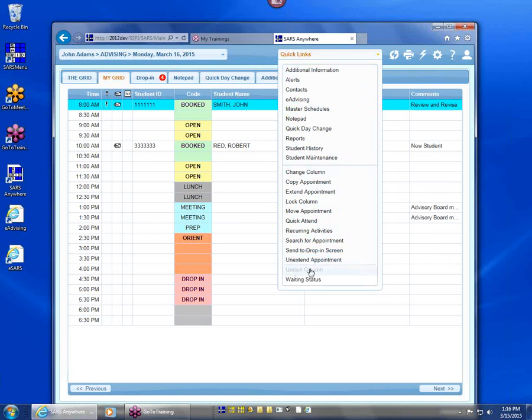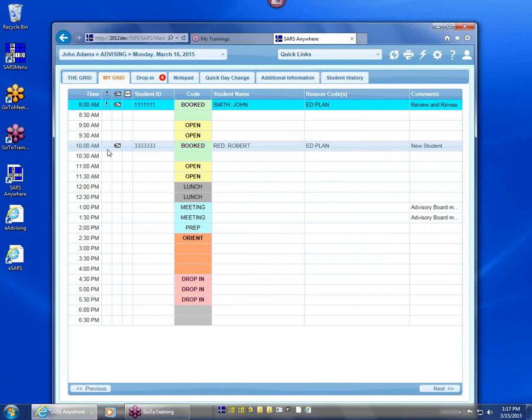And you'll notice down here, like unlock column is grayed out. Why is that? Because it's not locked. If it was already locked, it would show up here, and there would be a little padlock at the top of the screen showing that this column is locked.